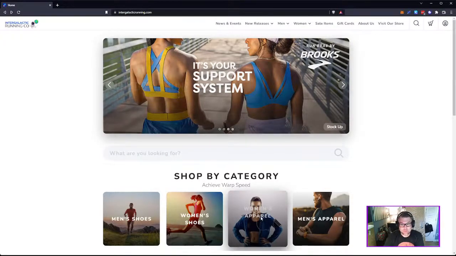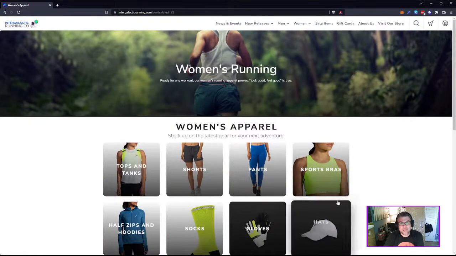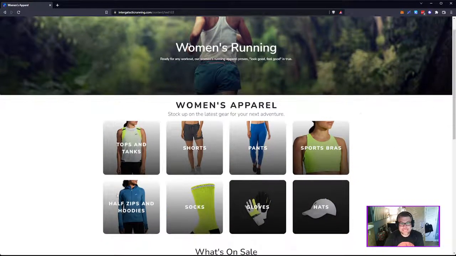So if I go click women's apparel, I now have a landing page that I created that makes it easier for my customer to go through the various types of women's apparel. It's a much more interactive process than simply clicking categories or something along those lines. And there's a couple of different ways that we can take this, right?